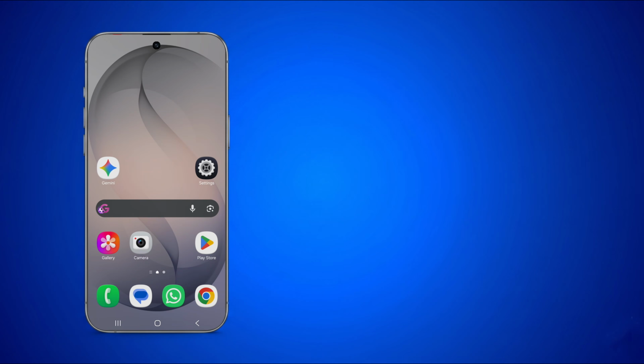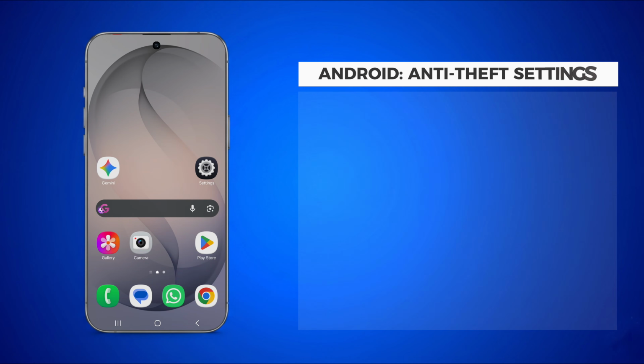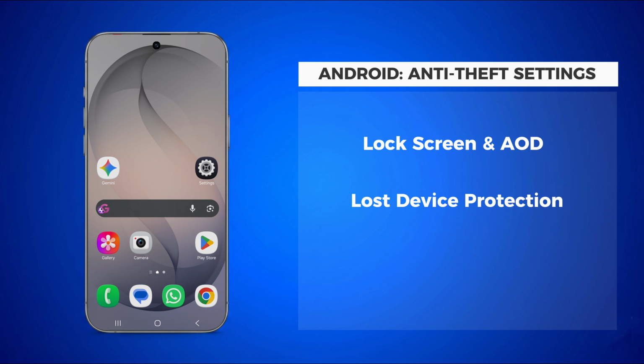Ever wonder what would actually happen to your data if your phone was snatched? We've all seen the horror stories, but today we're changing the narrative. I'm walking you through the latest, most powerful anti-theft defenses hidden inside Android 16 and One UI 8.5.